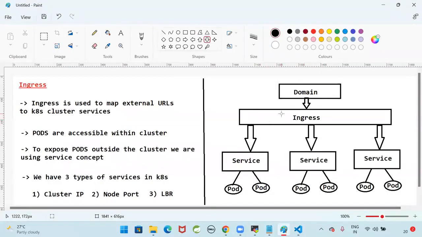I need to configure ingress. Why are we going to configure ingress? We want to route the traffic from outside to the services. Services are accessible only within the cluster. Whatever traffic is coming from outside, we should map to these services by using ingress.